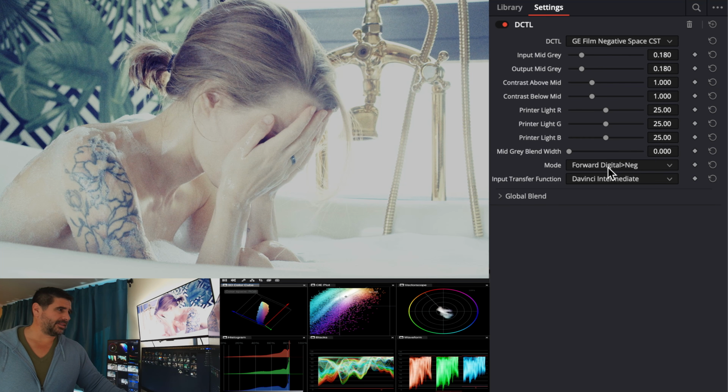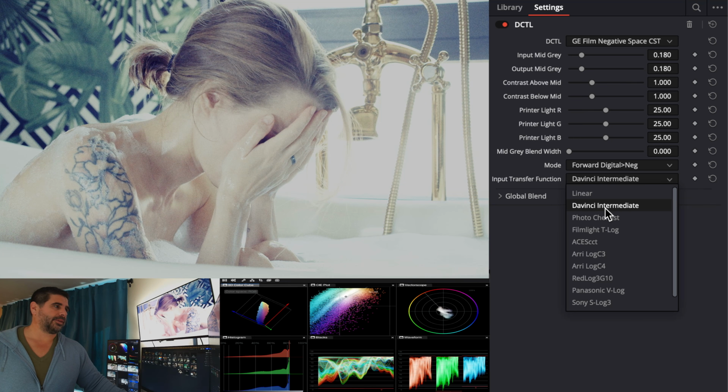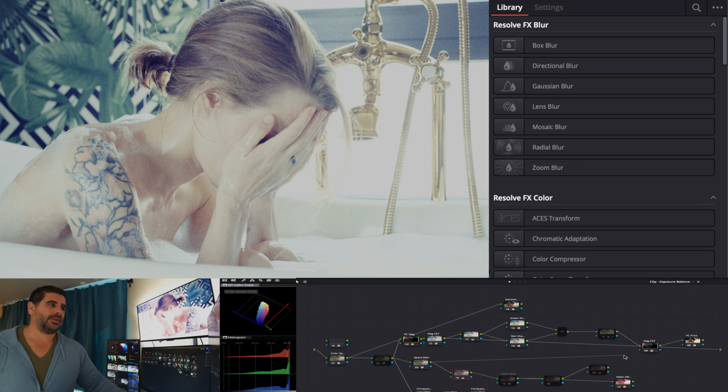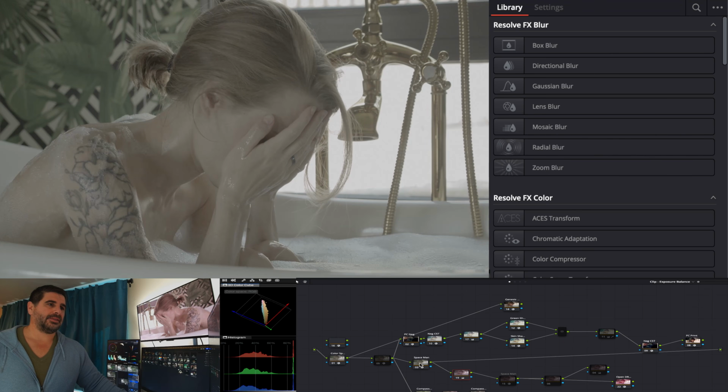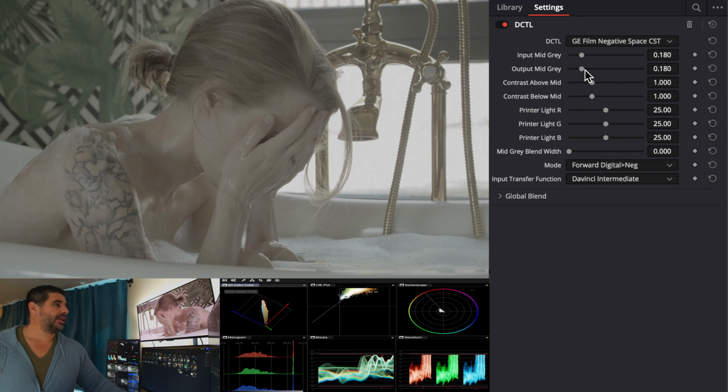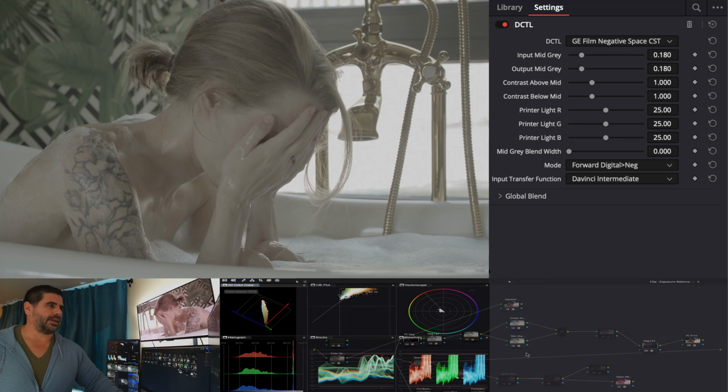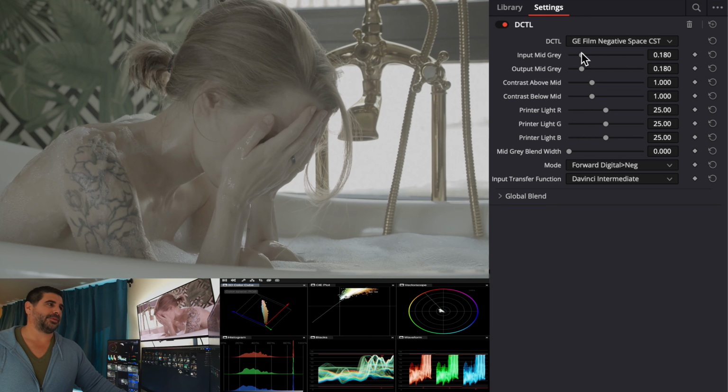Film negative space CST. We're going to go from digital to negative, and we're going to say our input is DaVinci Wide Gamut Intermediate. And so now we have this right here where we have our settings. And we can change, so this would be, you're like, well, it looks the same. Nothing's really changed from if we turn it on or off. Well, that's because we haven't changed anything. These settings, input mid-gray is where we start. That's DaVinci Wide Gamut Intermediate. 0.118 is DaVinci Intermediate mid-gray in linear.